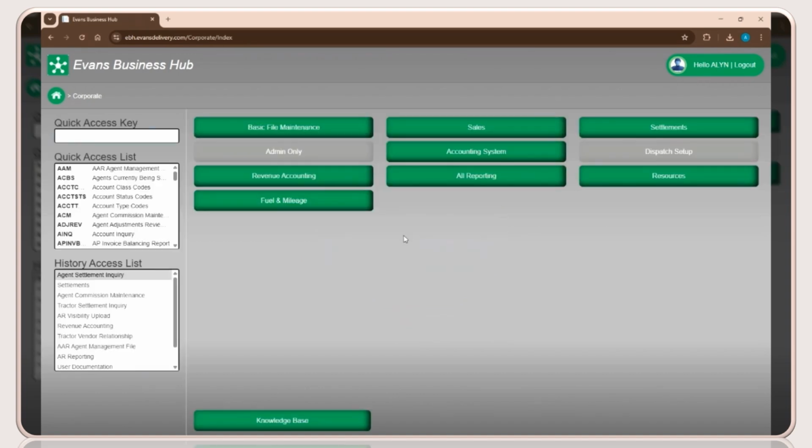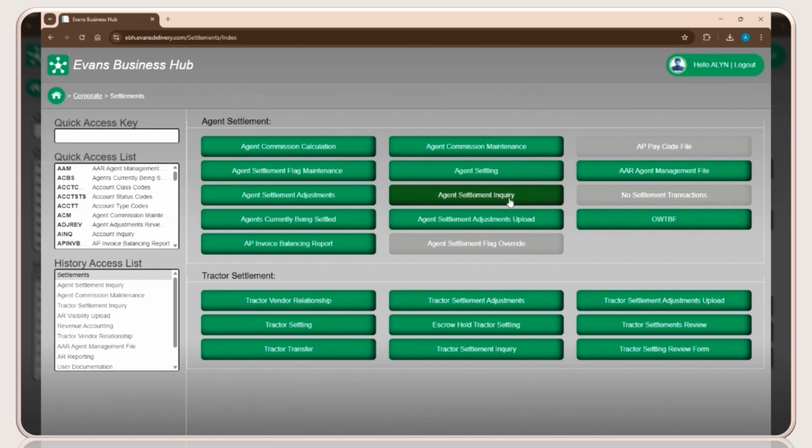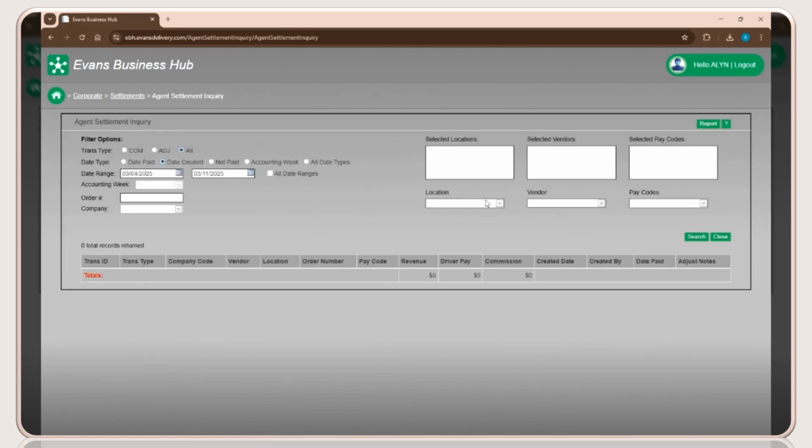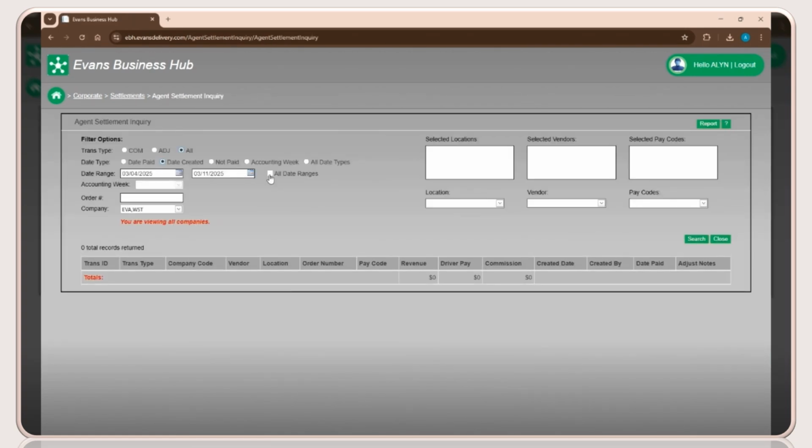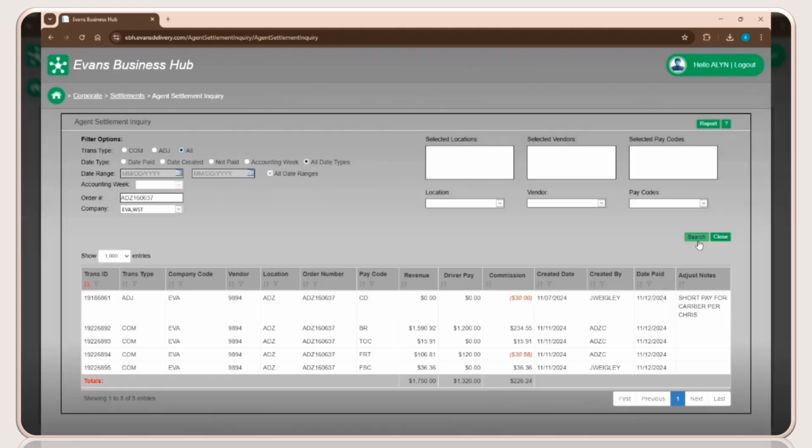So we're going to go ahead and log into EBH. Once you're signed in, click Corporate. Next, click Settlements in the top right, and then in the middle, click Agent Settlement Inquiry. You want to make sure your all date ranges box is checked, and in the order number box, we're going to enter in our pro number that we want to look up. Once your pro number is typed, go ahead and click Search.